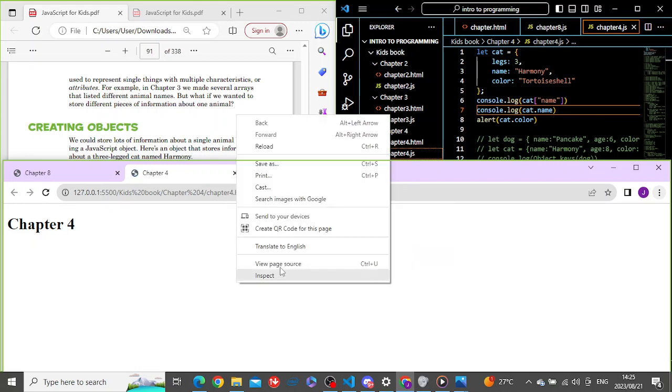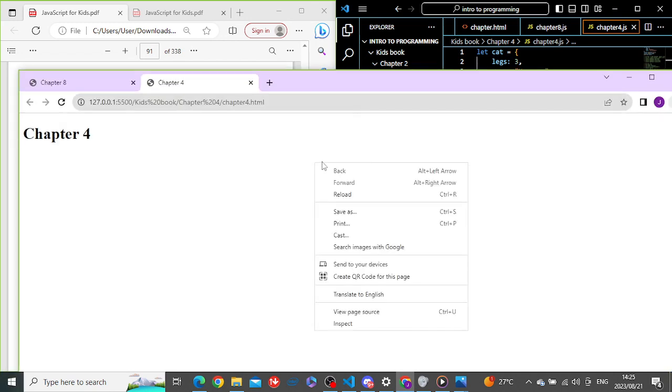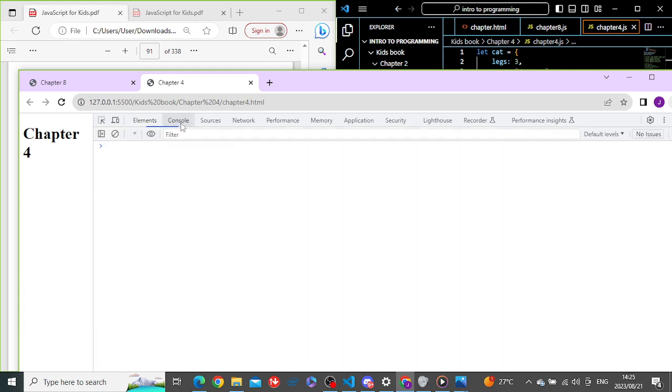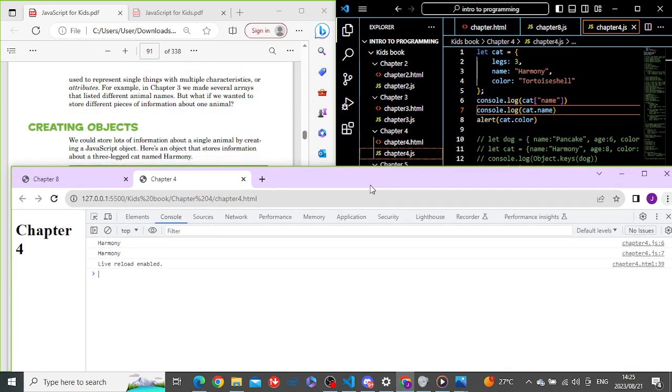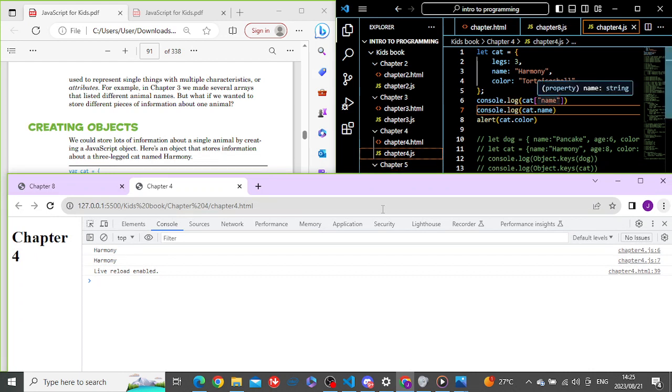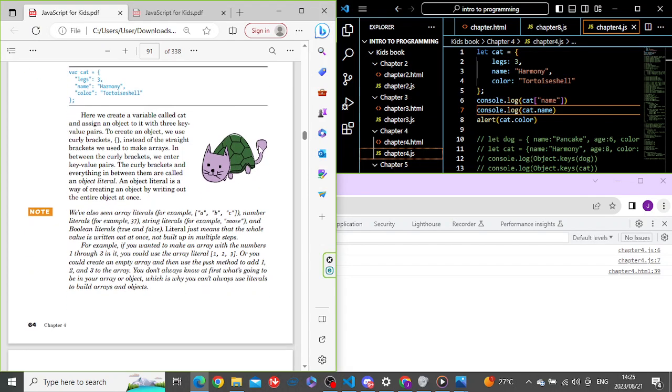which you can see. And then if we go to inspect, go to the console, you can see that it has console logged the name. It's come out as Harmony, and we can write that in a string or just put cat.name. It will bring us the name. But there we have created our object.